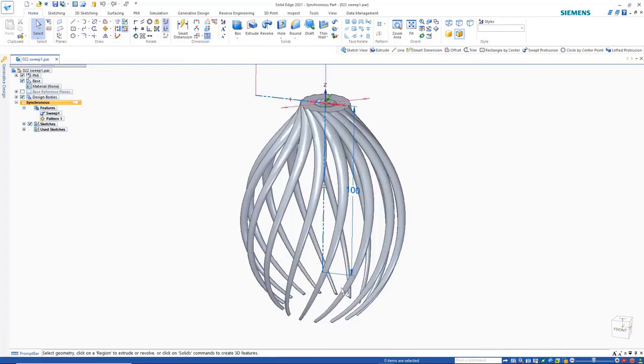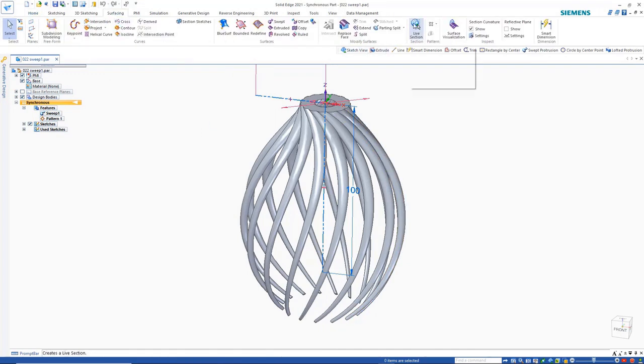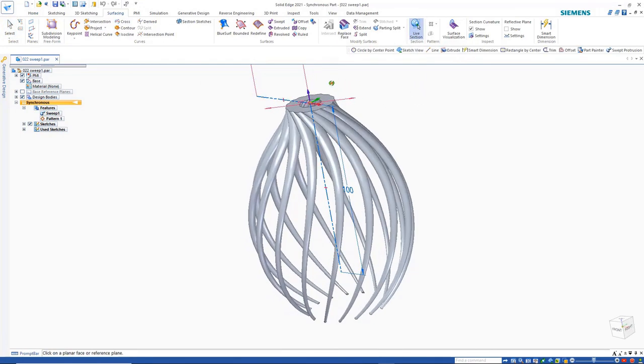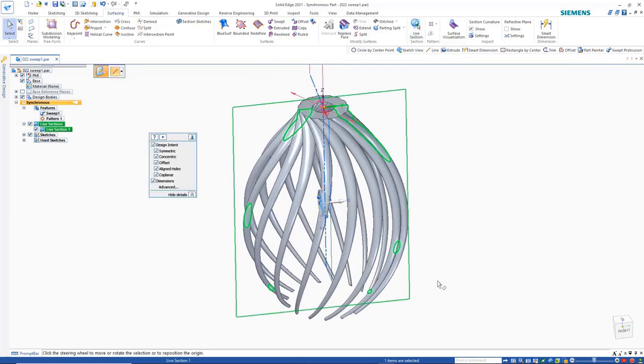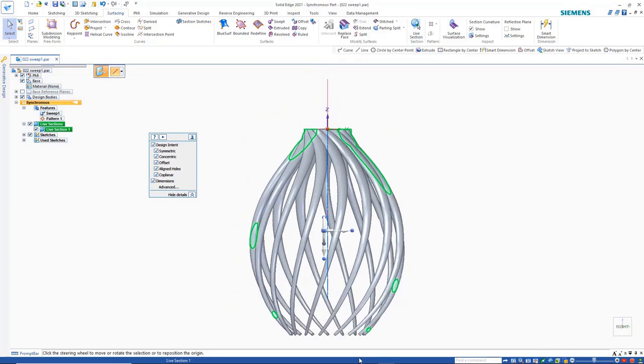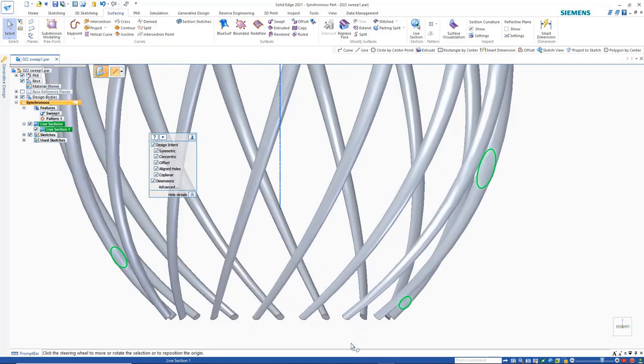So let's use the revolve command to tie all these pieces at the bottom together. Before I do that, I'm going to come over to the surfacing command, live section, and let's just spin this around on one of the reference planes. Let's use the YZ axis. I'll click on that axis, and if I look at that from my sketch view, I see it gives me a cross section.